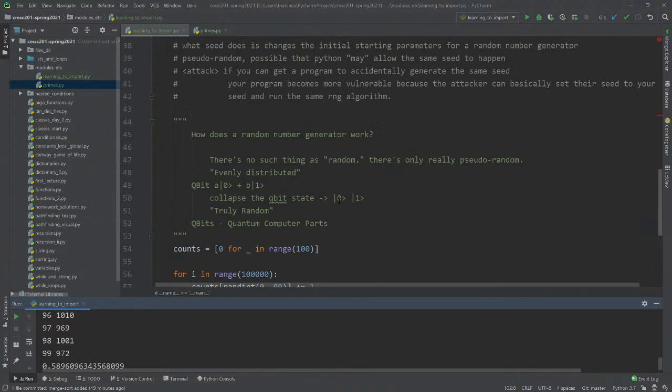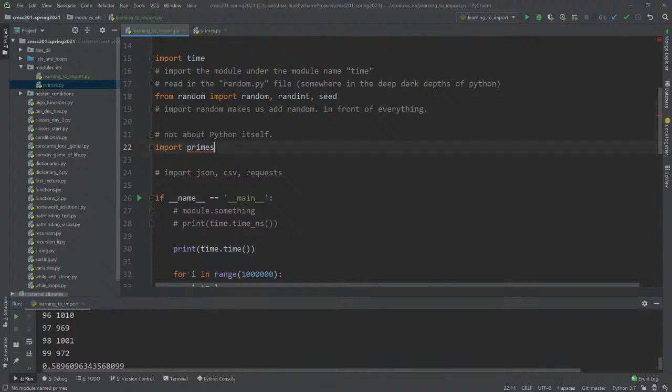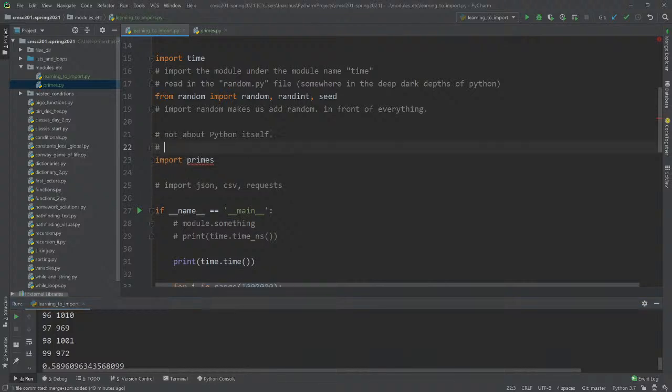So that's how you import something in Python. You just import the file name without the .py. That's how you do it. You import the file name without the .py, and that will import the file.